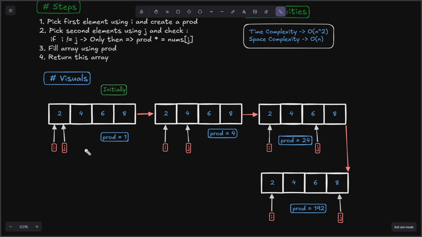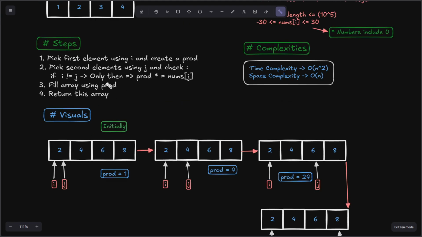Since we are going to multiply, if we initialize it with 0, it is going to turn all the values to 0. Next, we have moved to the next iteration. Then the product is going to be 4. Next, 4 into 6 is going to be 24. Next, 24 into 8 is going to be 192. So 192 is going to be the value for 2. The same way we are going to fill the whole array, a new array that we will build. Next, let's code this one and then we'll see the next method.